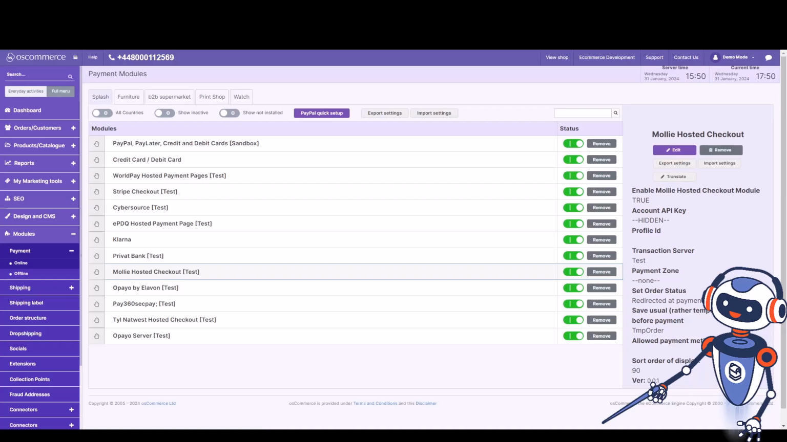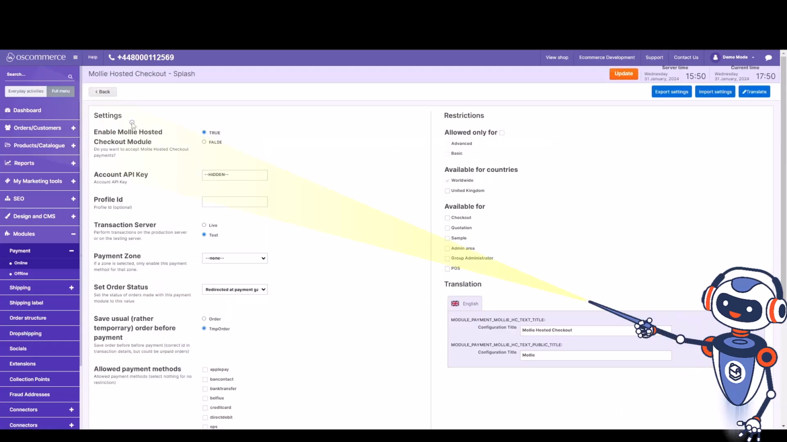After installing the Mollie Pay module, go to the Modules, Payment, and Online tabs in your admin area. Locate the Mollie Hosted Checkout module and click Edit to access its settings. In the Settings section, configure Mollie Pay options. Toggle to enable the module.